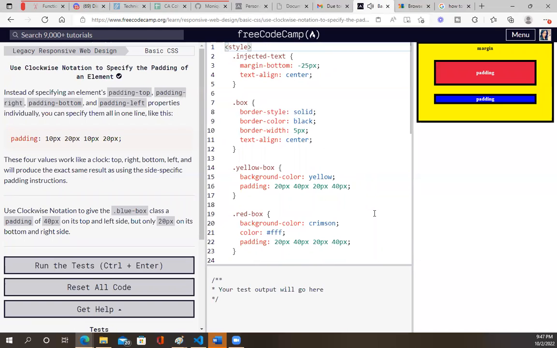Instead of specifying an element's padding top, padding right, just like I had said before, you can do this instead. These 4 values work like a clock. Top, right, bottom, left will produce the exact same result as using the side specific instructions. Use the clockwise notation to give the blue box class a padding of 40.